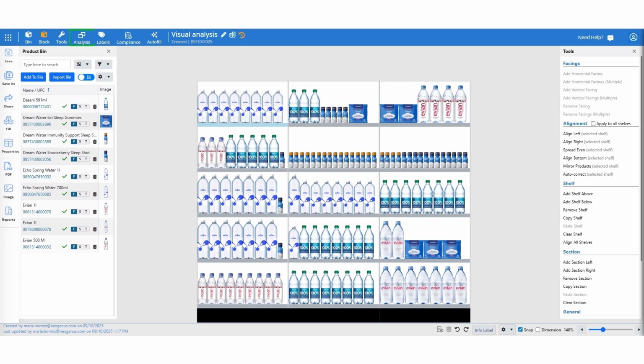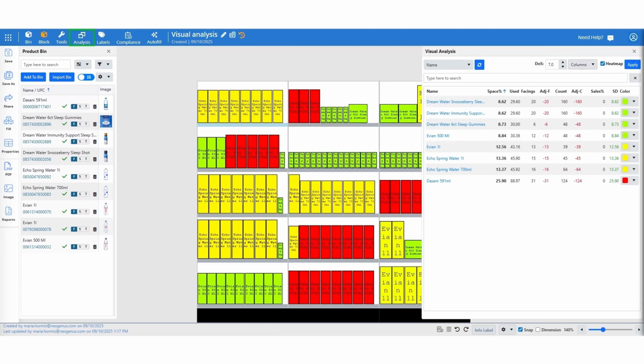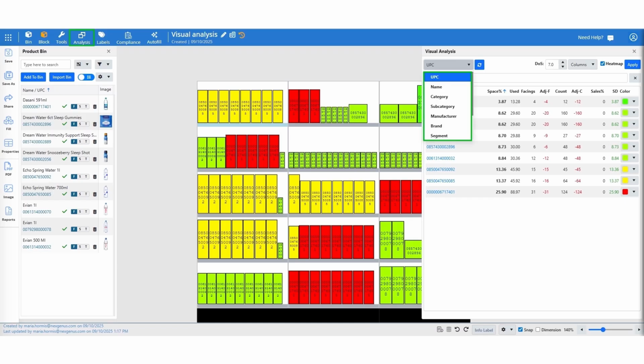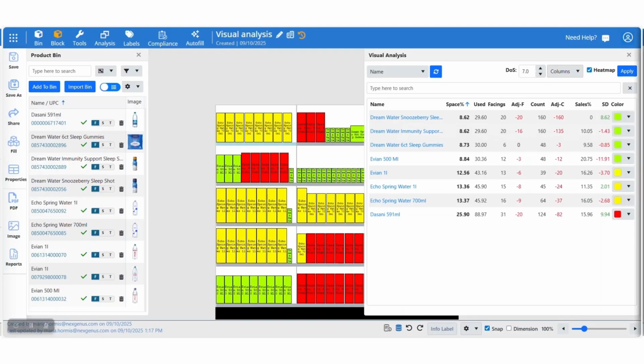With Visual Analysis feature, planograms can be reviewed in different color schemes based on various modes like UPC, name, category, subcategory, manufacturer, brand, segment, size or UOM, size description, package type, price, cost, share, unit movement and days of supply. The user can instantly see whether products are overfilled, underfilled, or optimally filled, all within the planogram view.